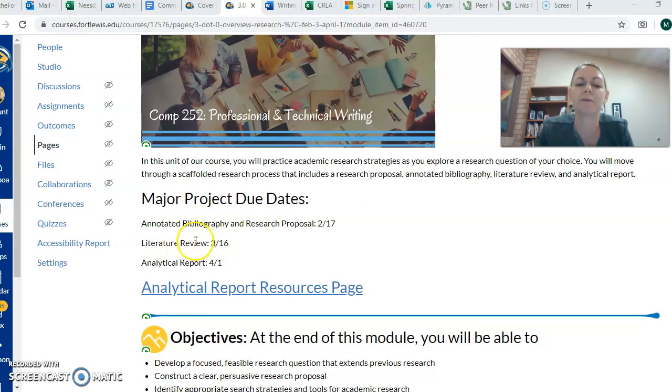So if I look into our research unit here, you'll see that we're going to do our research project in several different chunks. First, we'll write an annotated bibliography and a research proposal about our topic. Then we'll write a literature review to explain what academic researchers say about our topic. And then finally, for the last part, we'll write our formal analytical report.